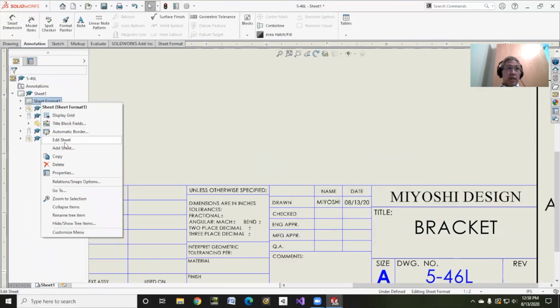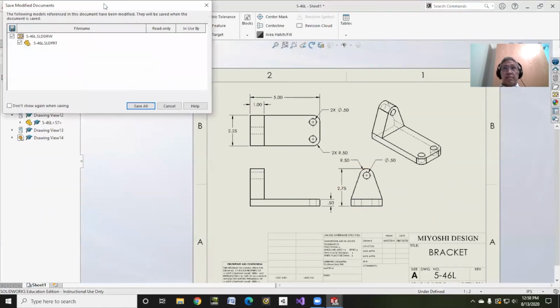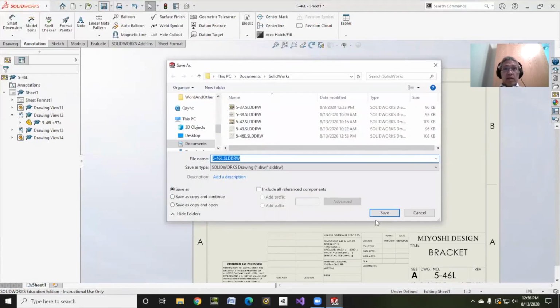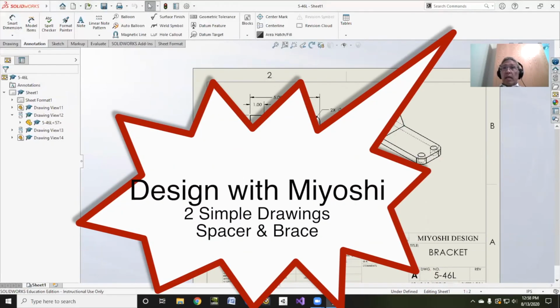I can right click on sheet format and go back to edit sheet, zoom out a little bit, and there we have it. So I'll save it up, save my part, save my drawing, the same name, and there we have it. Two more drawings, very quickly done. And it's the same process. You have to do a few more things when you've got tangent edges, but you've got the same process, and that's it.